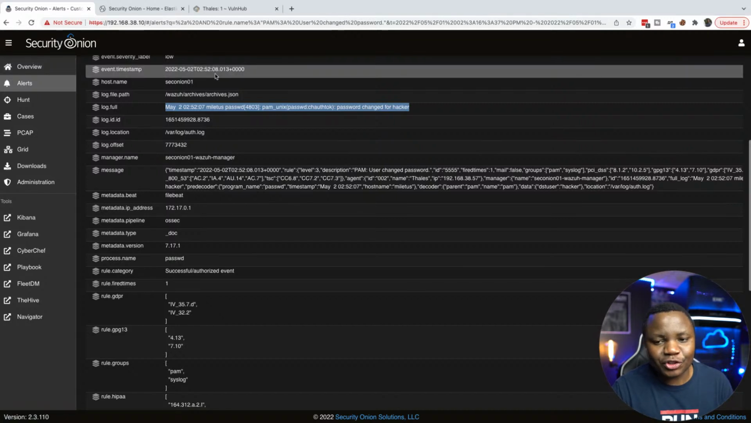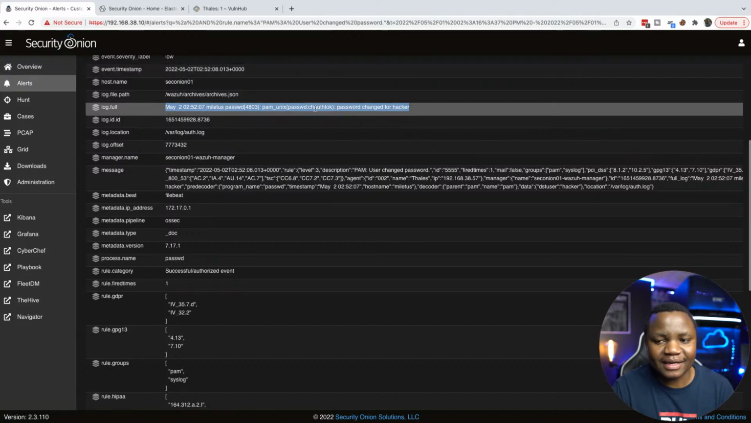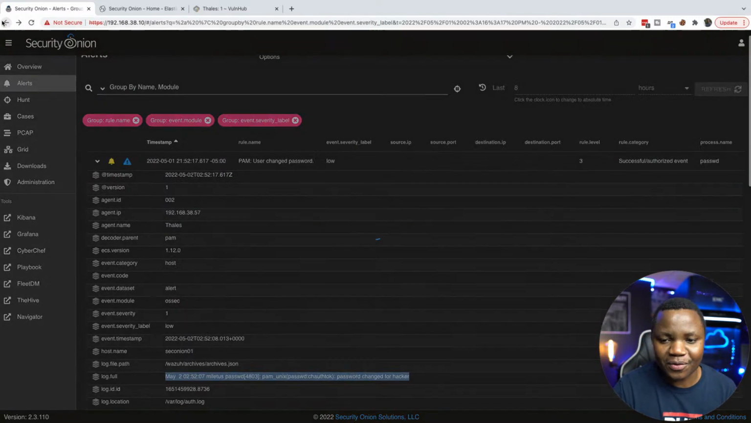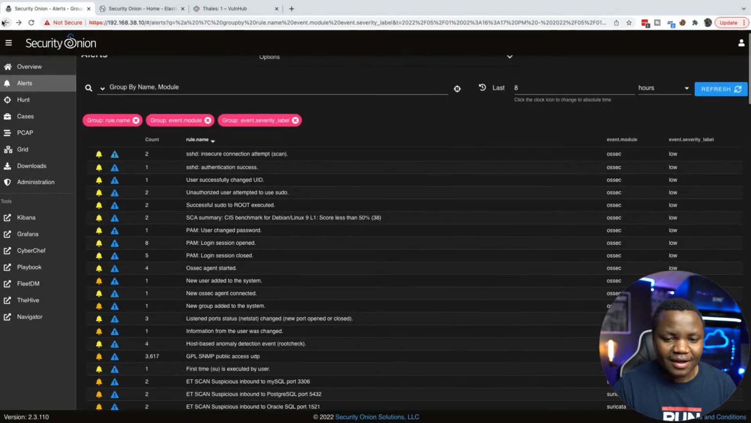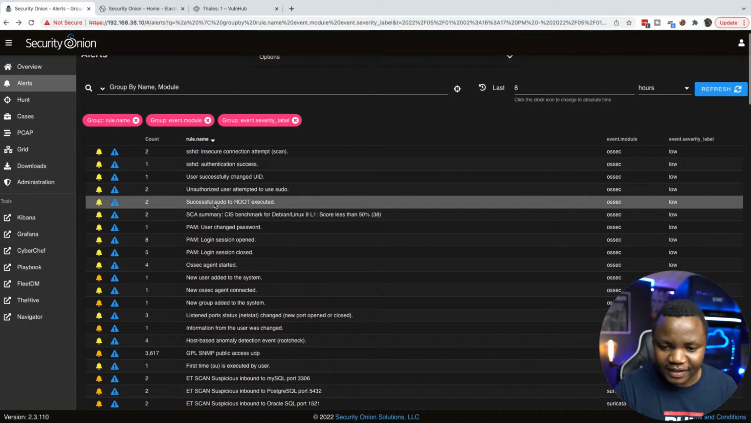Yeah, I'm not sure, but this alert here is kind of misleading because it's telling us the password is changed. Wow, we didn't change the password. We created a new user. So it's helpful at the same time, maybe not.